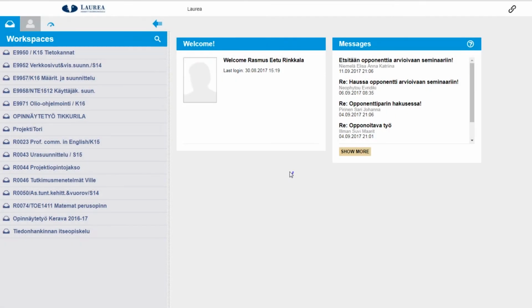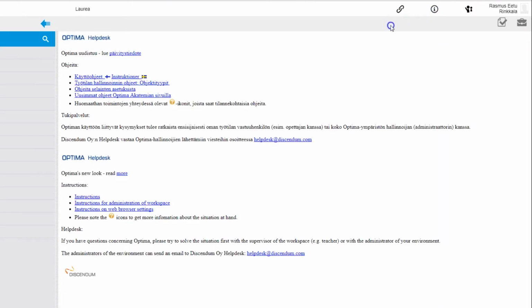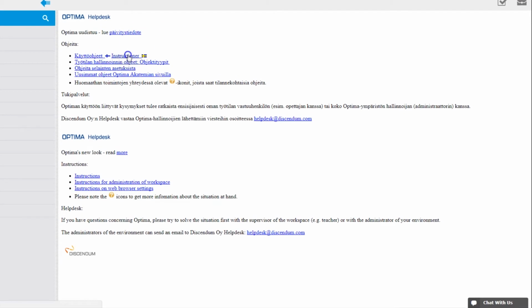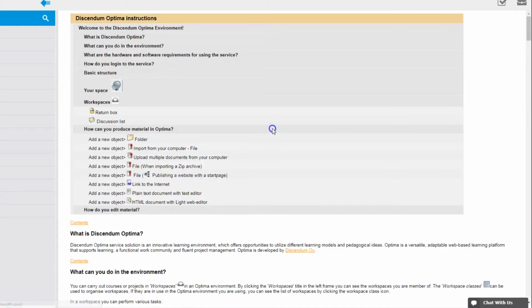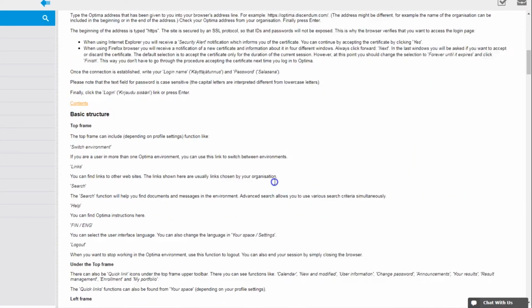If you run into any problems with Optima, I'll show you a few useful links that will get you the help you need. You can go to here. In the far top right corner you'll find this info icon. Here you can find all the Optima instructions in Finnish, Swedish, and here below in English. So here's like an information bank, and here you will find basically everything you need to know about Optima.